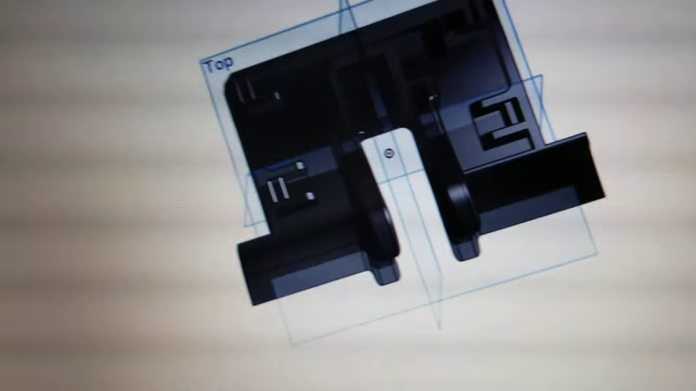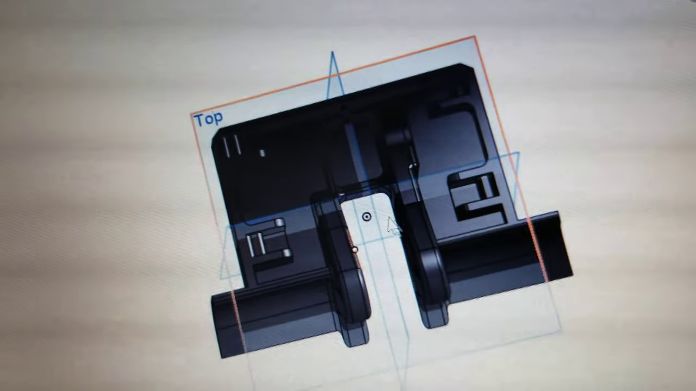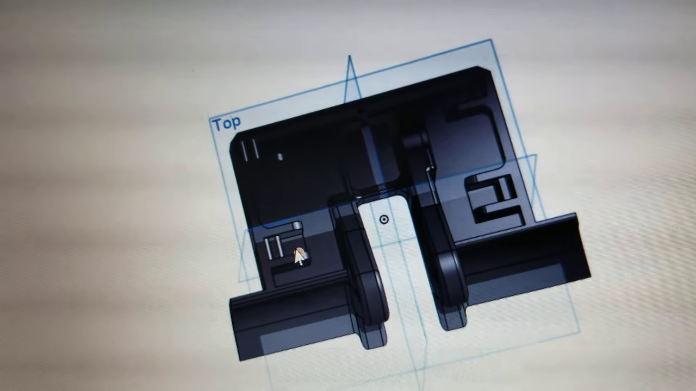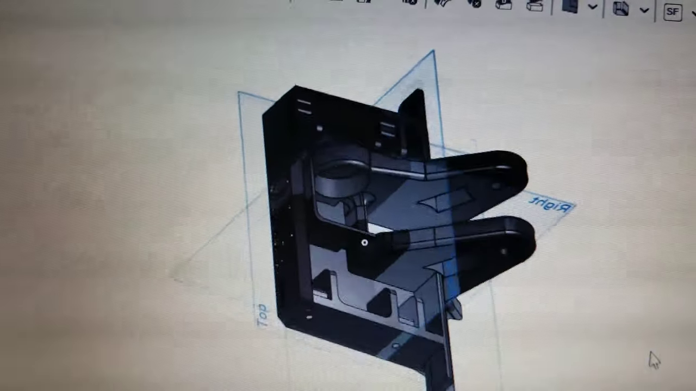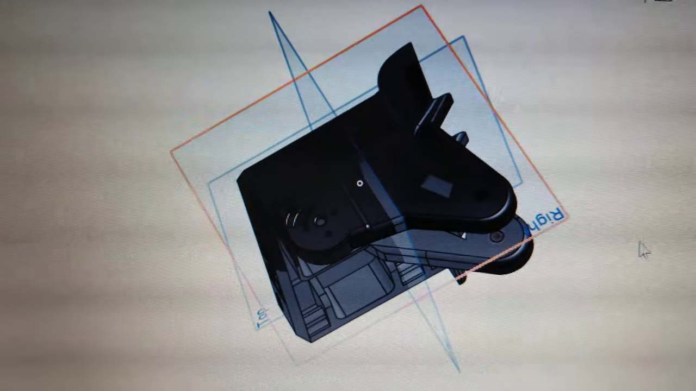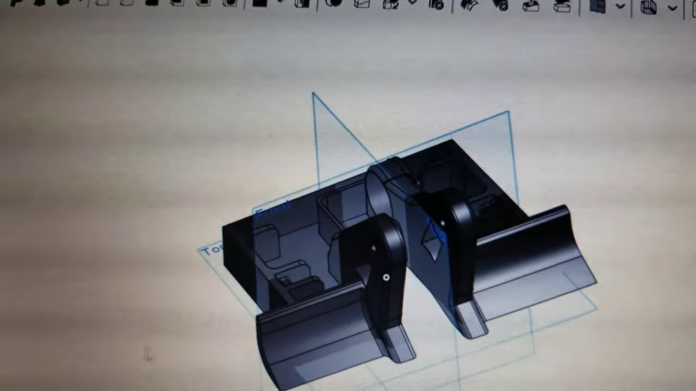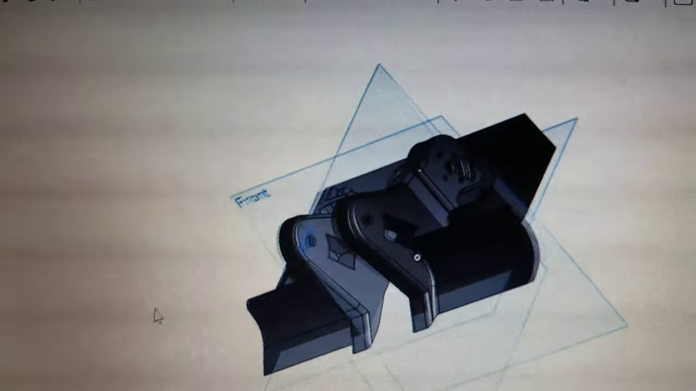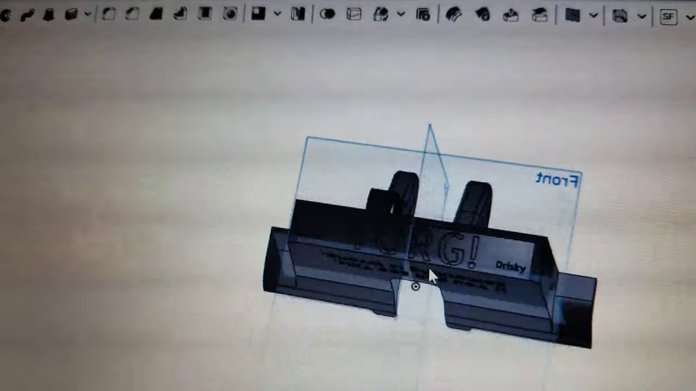Okay, so the changes I've made since last time: you couldn't see this in the last video, but I've redesigned the wheel guard, or not the wheel guards, the motor mounts for the wheels. I have added the bolt holes and wire routing for the weapon motor. I added scoops instead of the wedge just because it saves a little bit of weight.